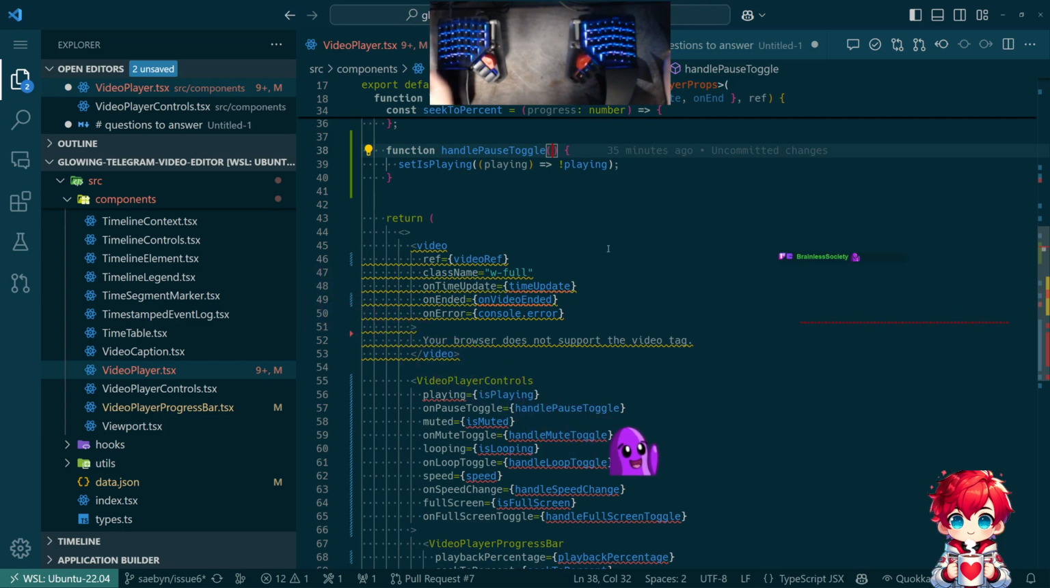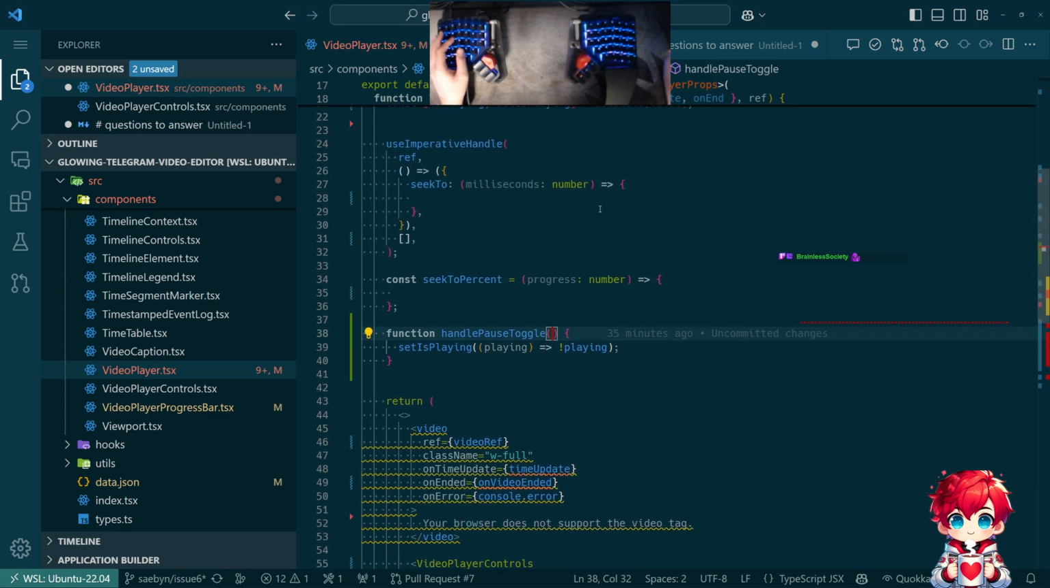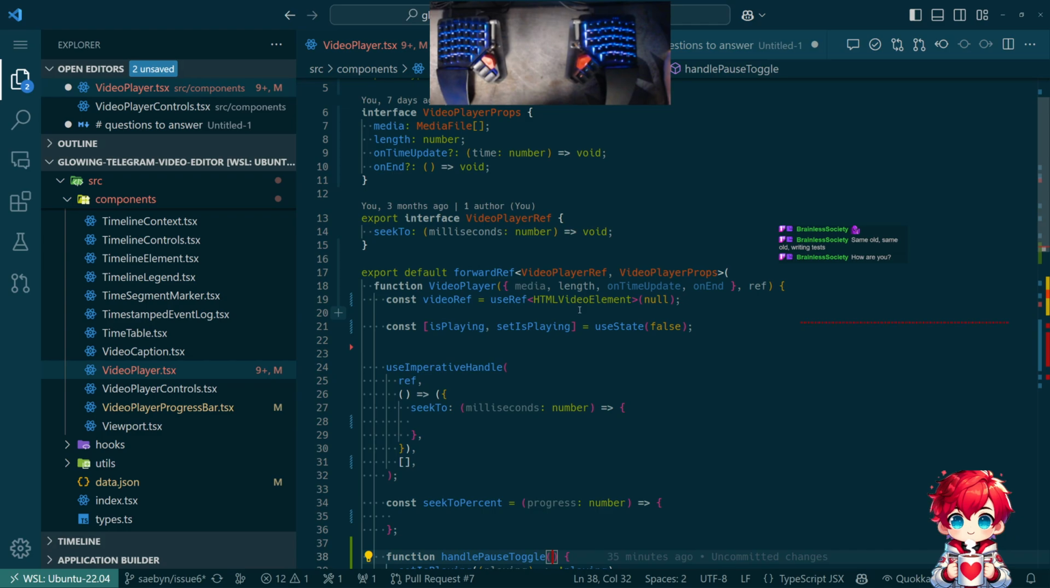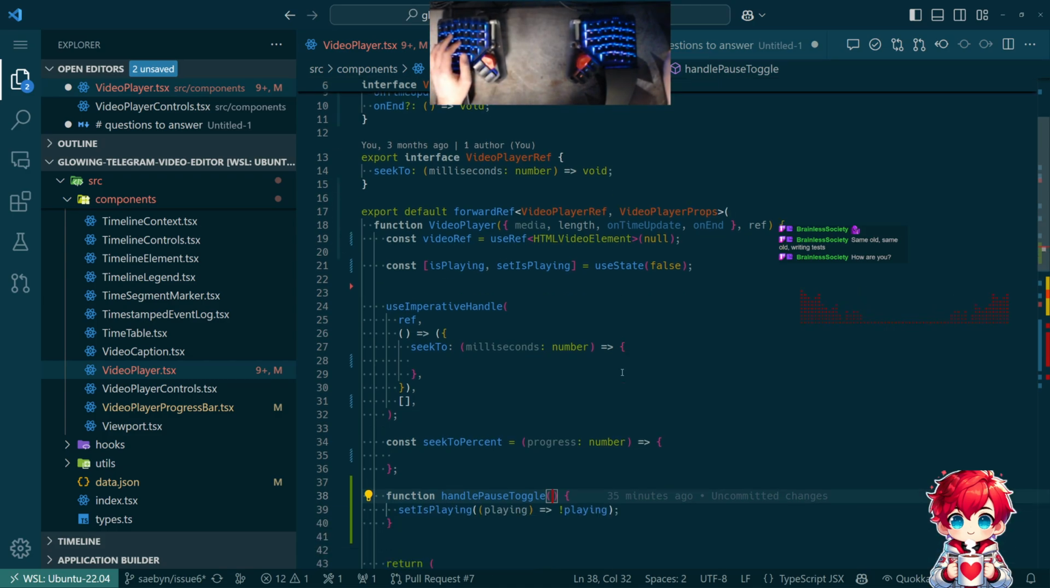Maybe. Hey, Brainless, how's it going? Yeah, so what am I doing? Same old, writing tests. Tests are good. I like tests. How am I? I'm doing good. I just spent the last hour trying to figure out how I was going to do this refactor. And I think I know. At least I think it's possible to do. Which midway through the first hour of the stream, I was not really sure if it was going to work.